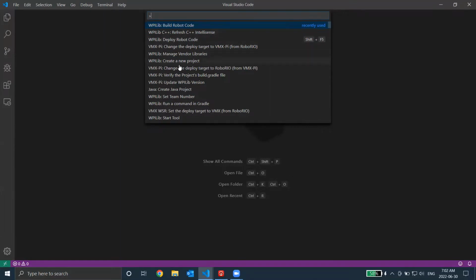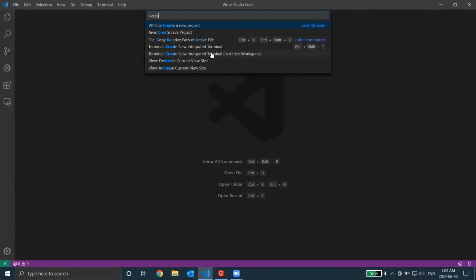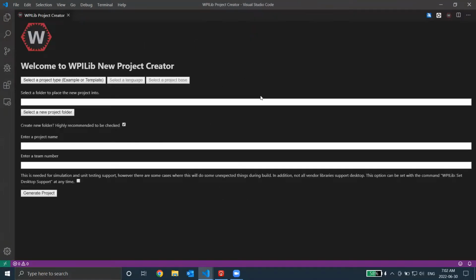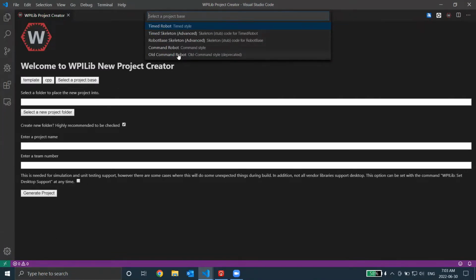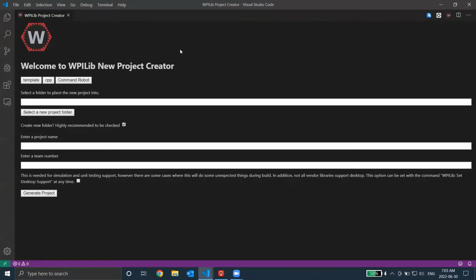And I want to look for create a new project. So WPILib create a new project. If it's not there, you could type it in. Create a new project. Well, and this is the project creator. So we're going to create a template. And then we want CPP, so C++. And our base project is going to be a command robot. Then select the folder to place the new project into.